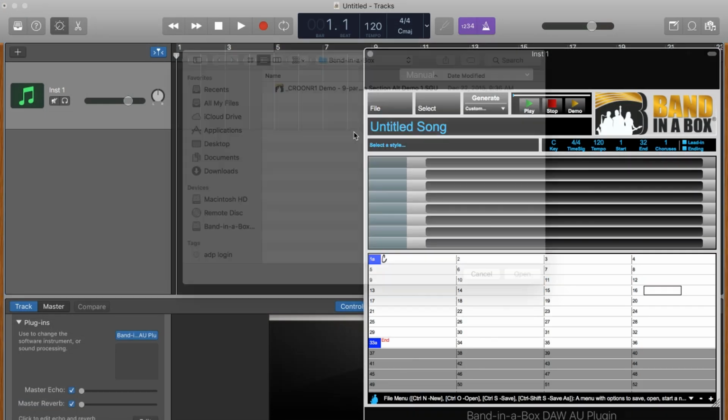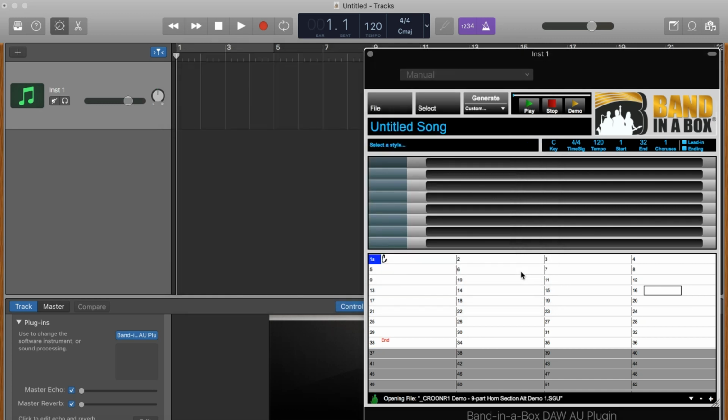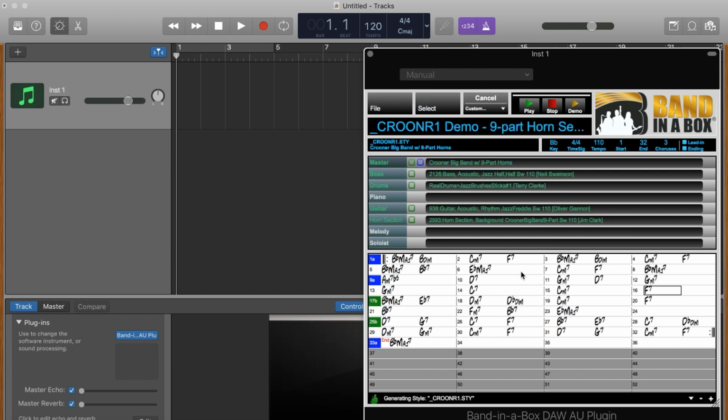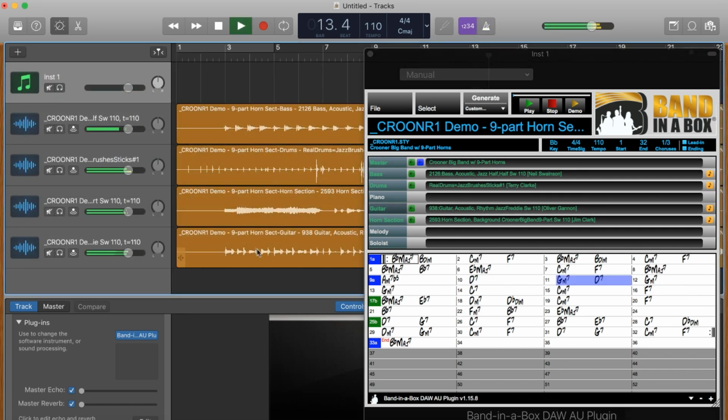I'm going to open a Band-in-a-Box song file that uses a jazz style that features our 9-part big band crooner horn section. So now we have that entire thing entered for us, the chord progression, key, form, etc. So I'll just generate the tracks. Now I'll drag them in, and here's a great jazz style with a big band horn section. And of course, in addition to opening Band-in-a-Box files, you can also save anything you entered here as a Band-in-a-Box file as well.